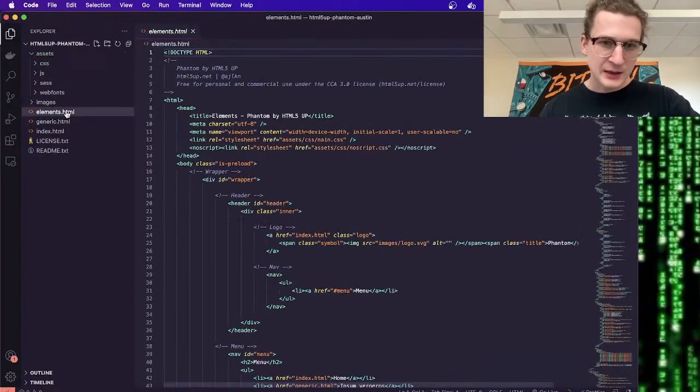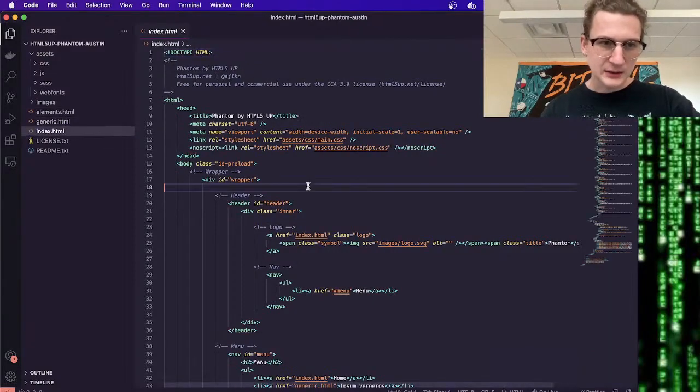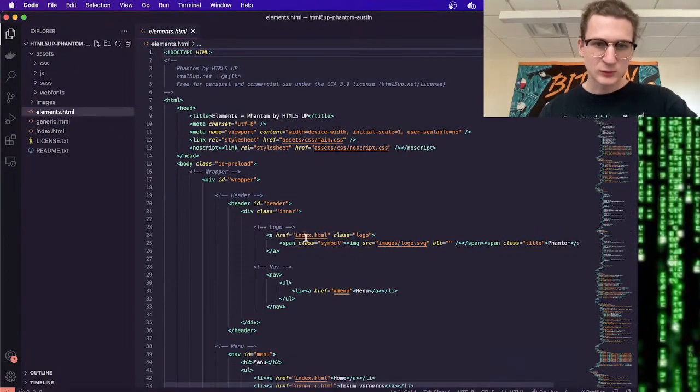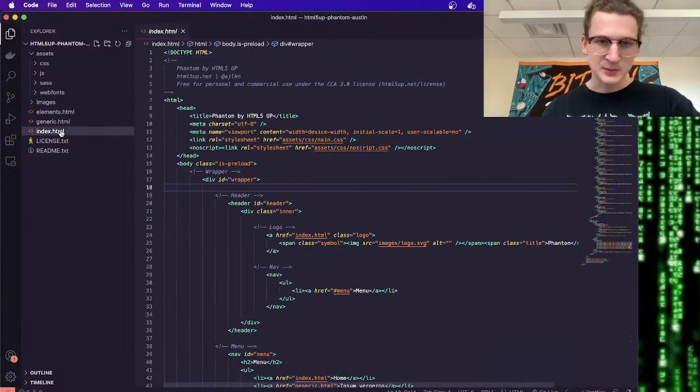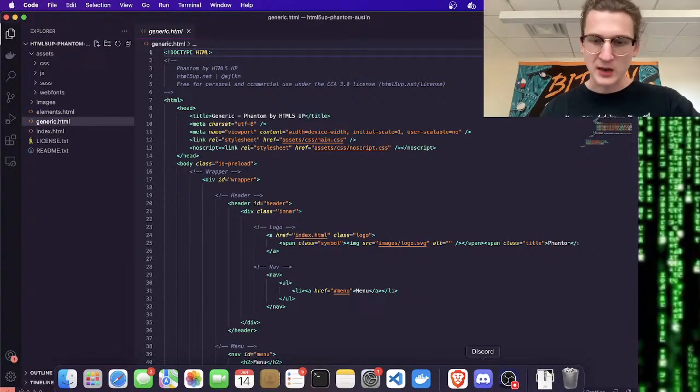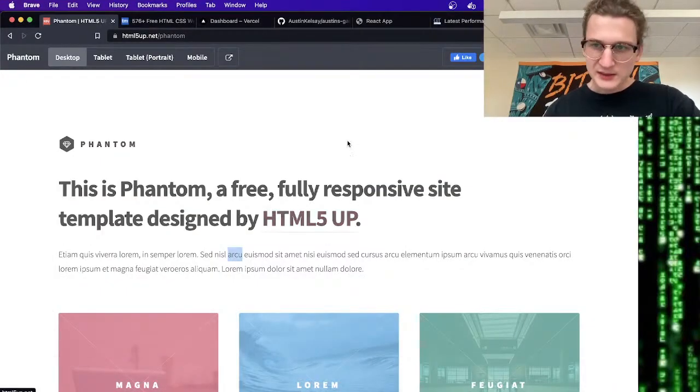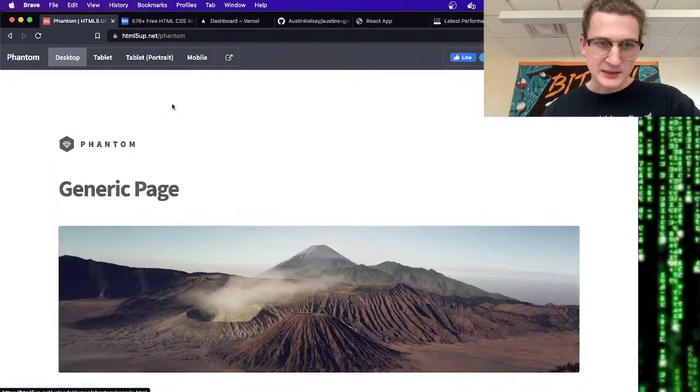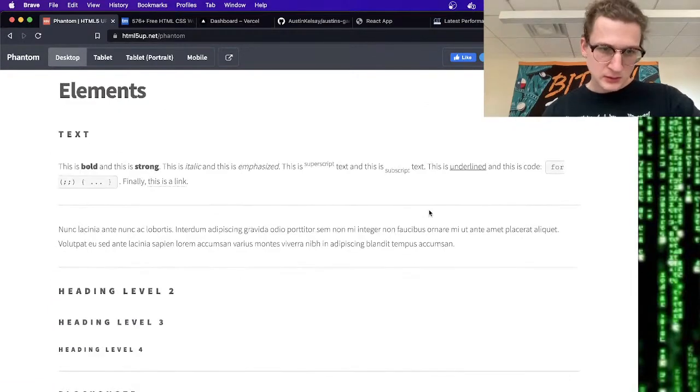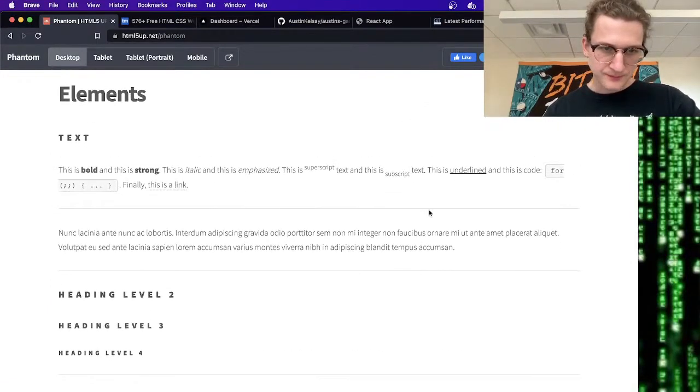Images, and then elements.html, generic.html, and index. What is elements? What is this? We saw the index page, we saw the home page, and we saw the generic page. But what is the elements page? That's generic page, elements. Interesting.